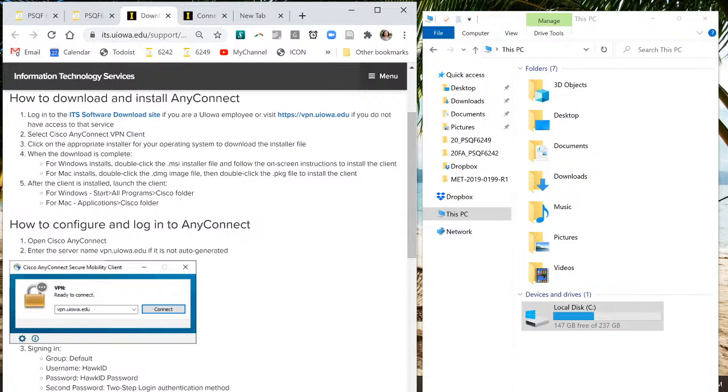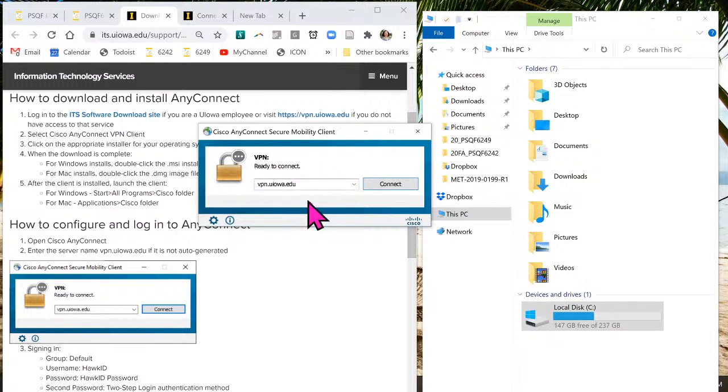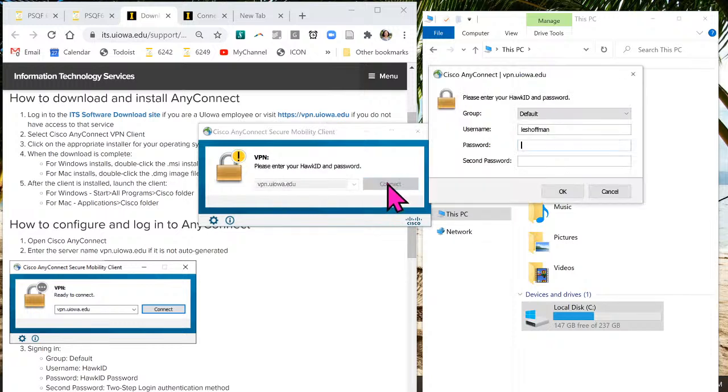Once you have done so, you will be able to then log into the virtual private network. So I'm going to go ahead and show you that step right now. Here is what the program looks like. Let me get the little window over here. So it says it's ready to connect. The address that you'll need to type in the first time is vpn.uiowa.edu. I'm going to go ahead and hit connect.